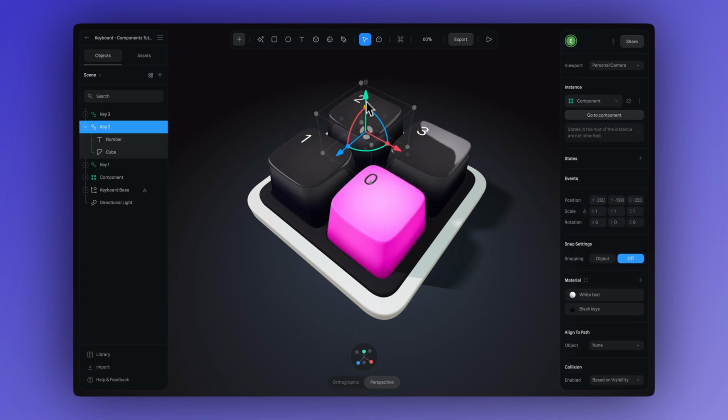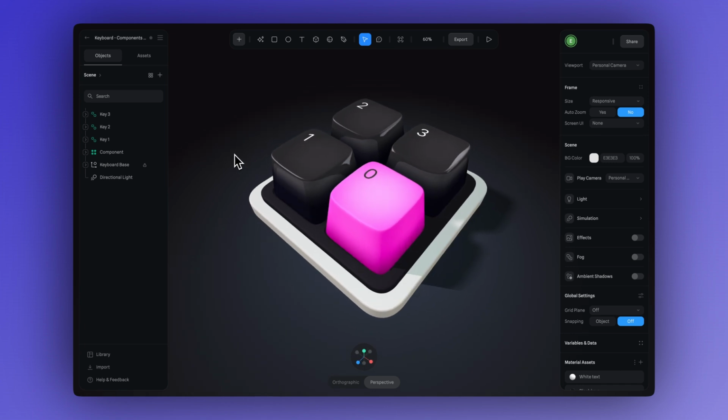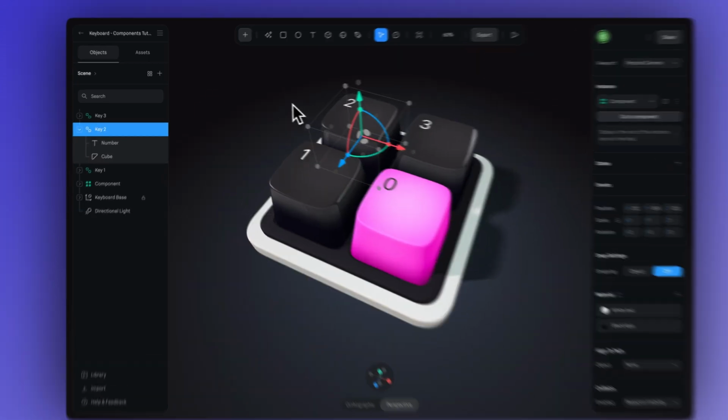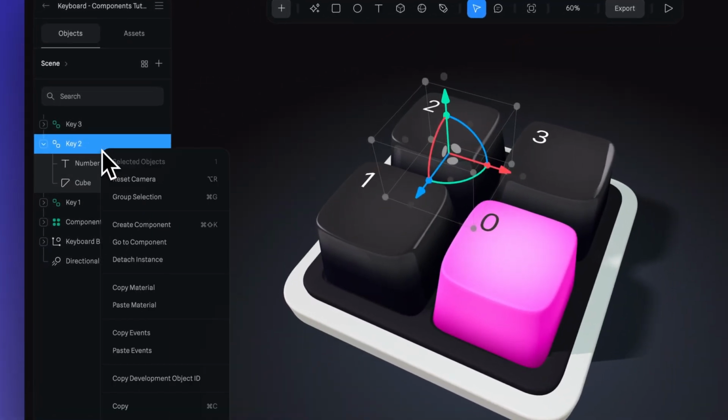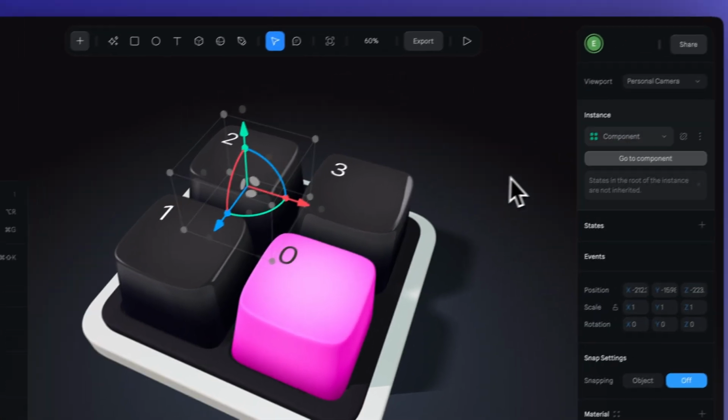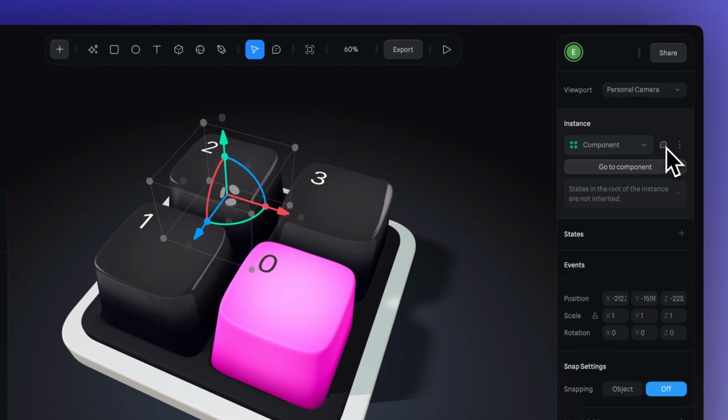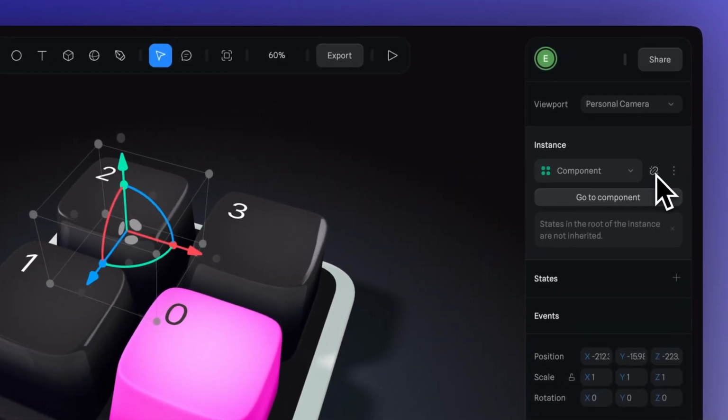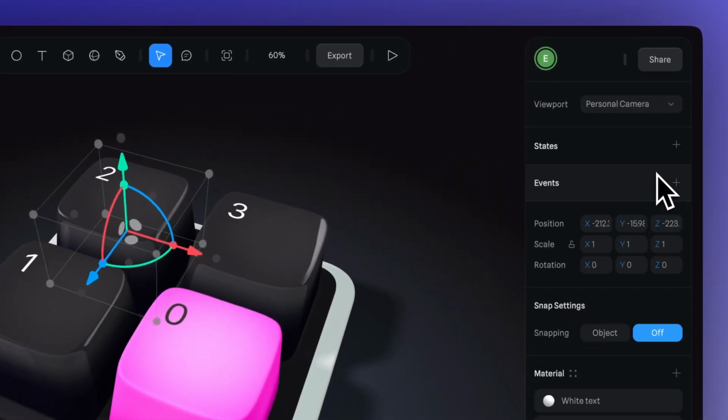Sometimes you may want an instance to work independently. Let's explore how to detach and manage instances. To detach an instance, right-click and select Detach Instance, or use the detach icon in the instance panel. The object will no longer be updated by the main component.